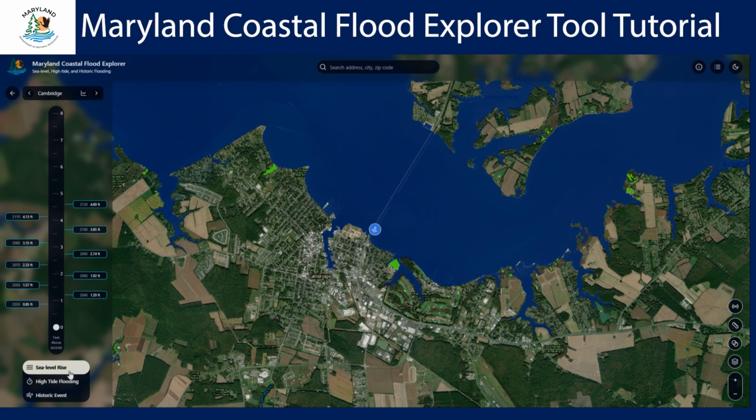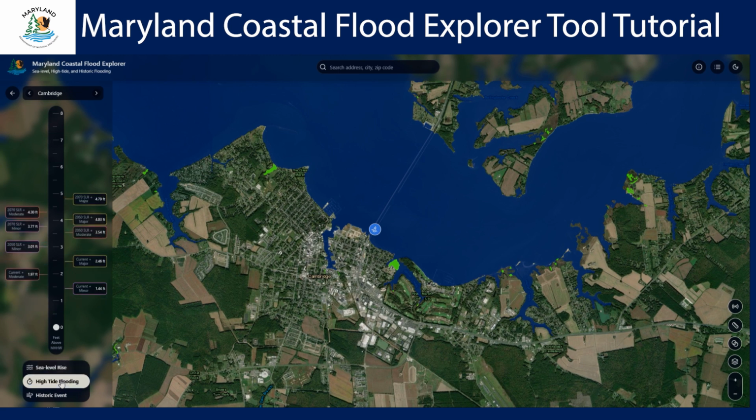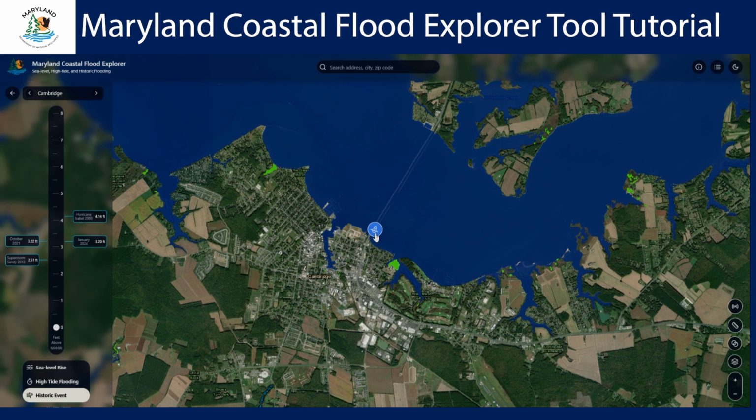We're going to go over in the bottom left corner here to start off looking at our different types of flooding scenarios. The ruler shows the maximum height of water that is visualized in the tool. The small tick marks along the ruler show sea level rise scenarios because we're in the sea level rise tab. You can toggle to different tabs such as the high tide flooding tab or the historic event tab, which are all custom for this specific tide gauge.